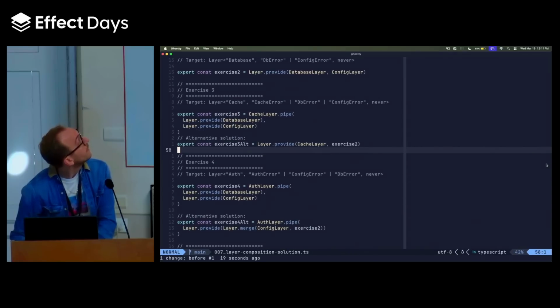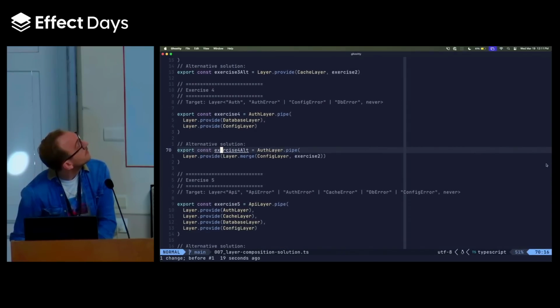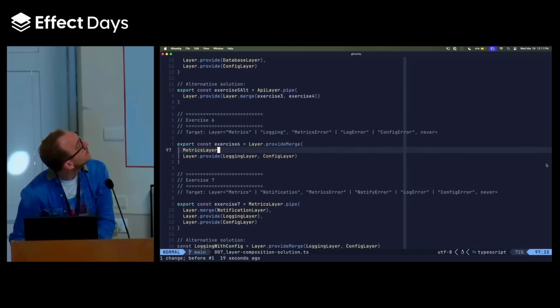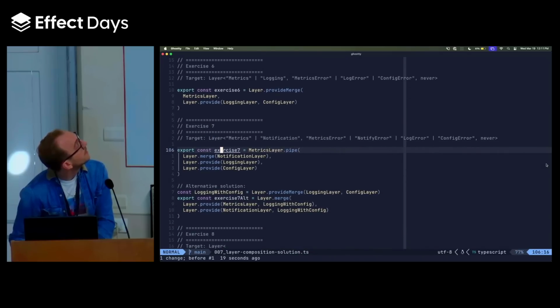Okay. Let's skip past this one because it's kind of the same. Same thing with this one. Is there anywhere where I use merge? Yes. Okay. In exercise number 7, we want to create a metrics and a notification service.